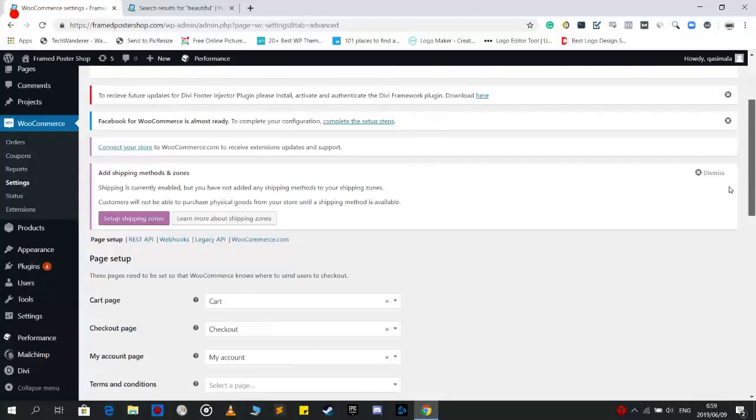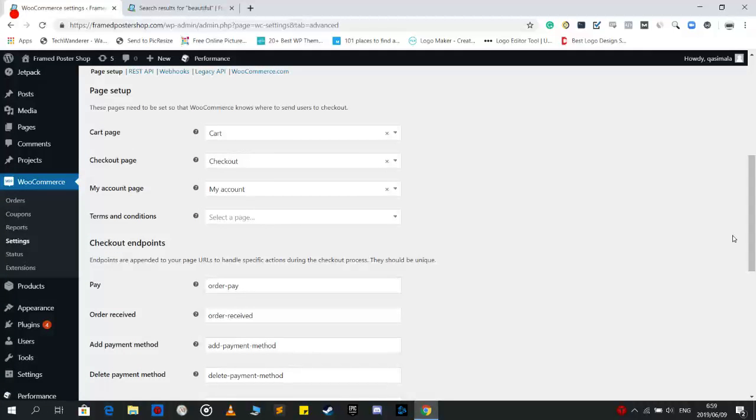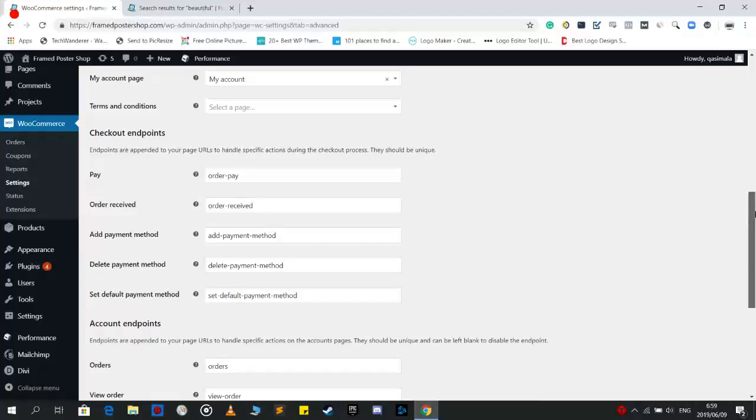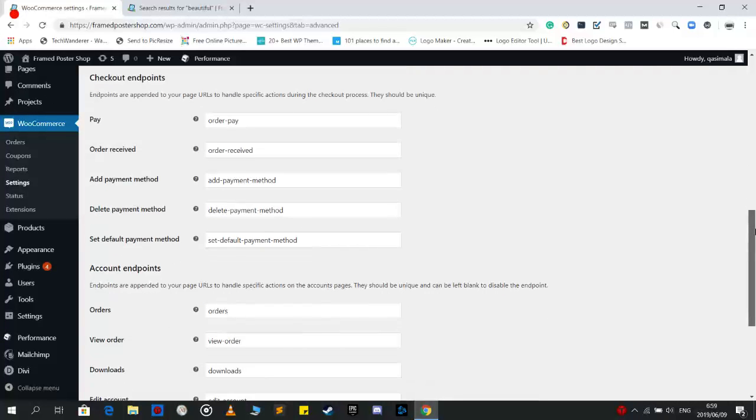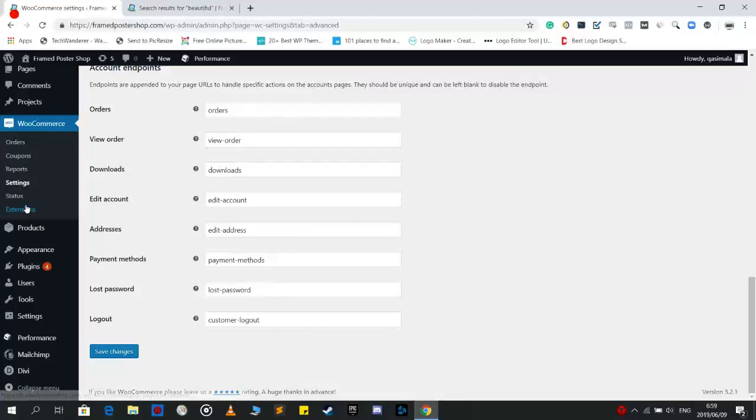This is the advanced section. Nothing much to do here. If you want to change the cart page, for example, to another page that you want to create, all of that is up to you. There's nothing much here, right?